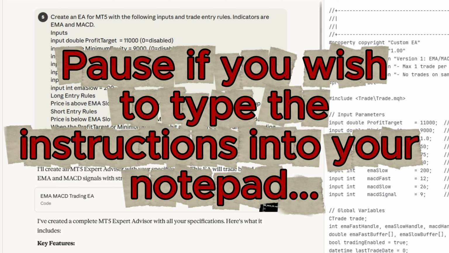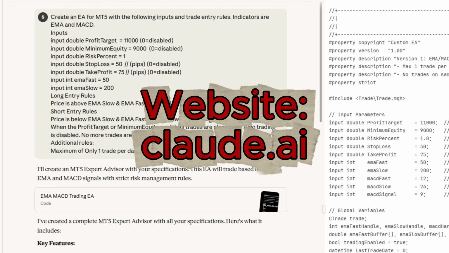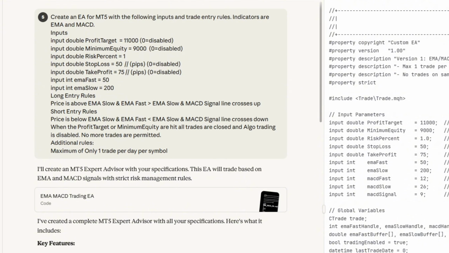I will zoom in on that for you so that you can have a better look. Copy these instructions down. Just type this up on a notepad if you like, and then enter this into Claude.ai, and you will get the same expert advisor with it as I have here as well.